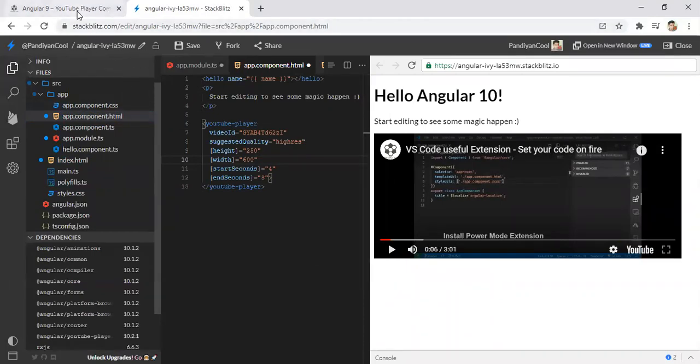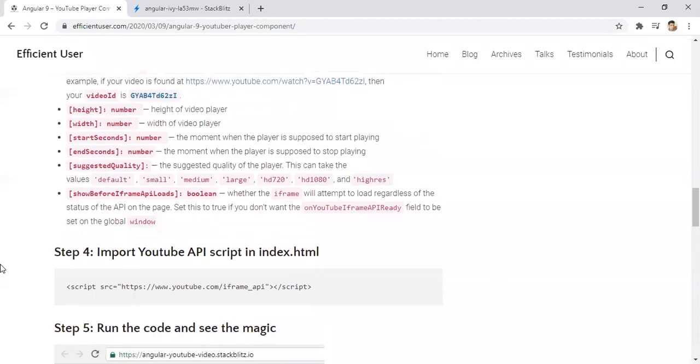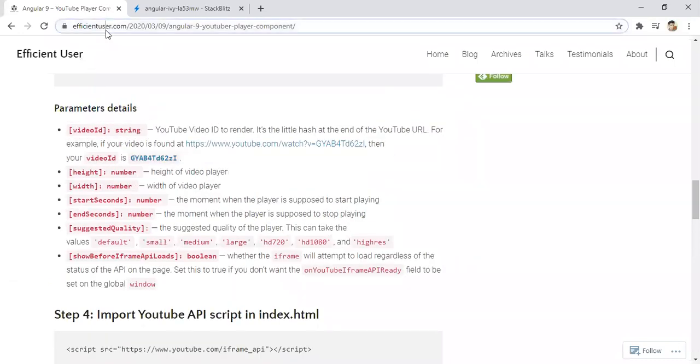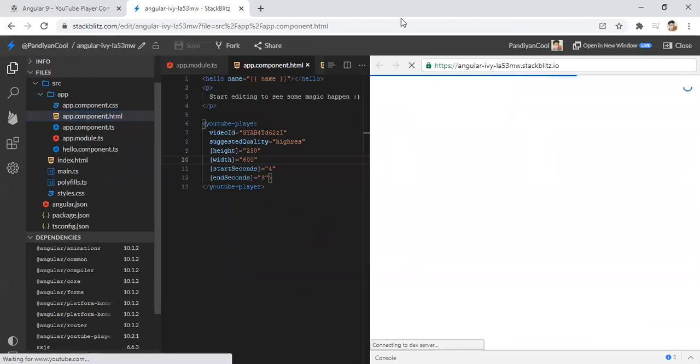And again, in this web page, I had added some other parameters that can be used within this particular YouTube player HTML attribute. So you can try checking this demo. I'll post this documentation link as well as this demo link in the description. So take a look and share your feedback with us.